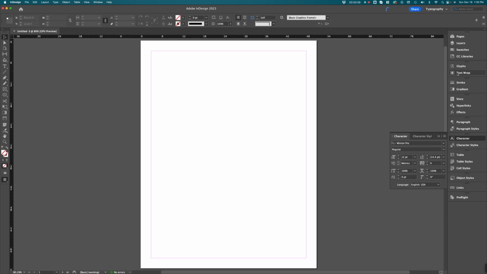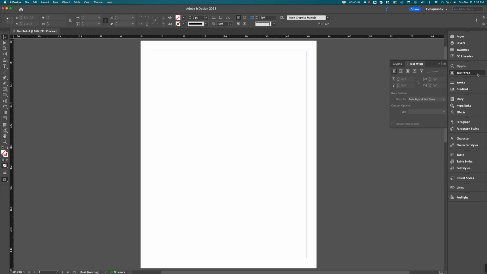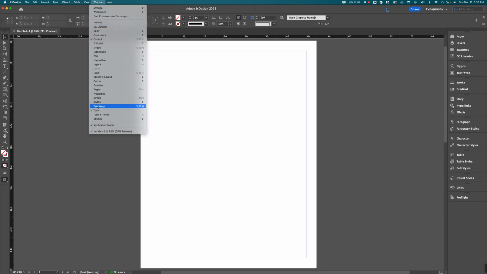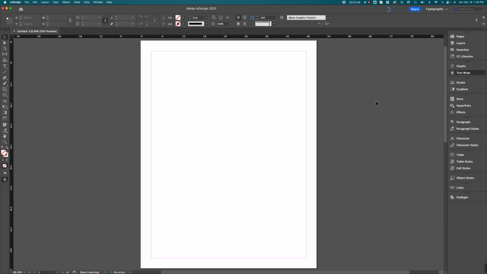I'm using the text wrap feature, which will be found along the right-hand side. If you don't have that there, or you're using a different layout that doesn't have it in the side, simply go to Window, down to Text Wrap, and that'll open it right up. This is the box we're going to focus on this time around.